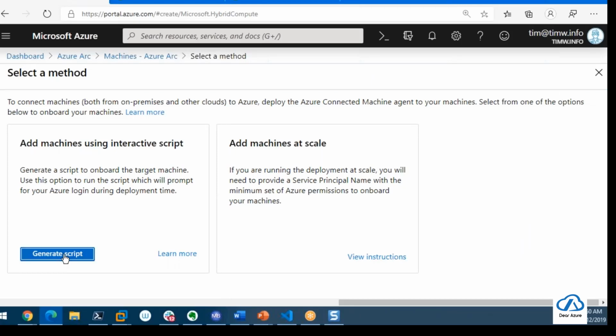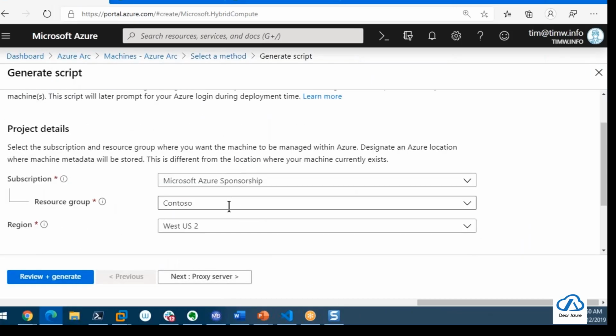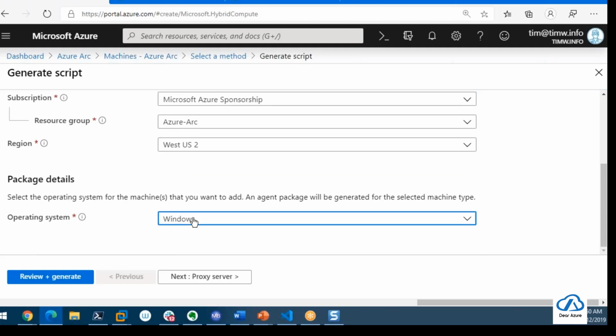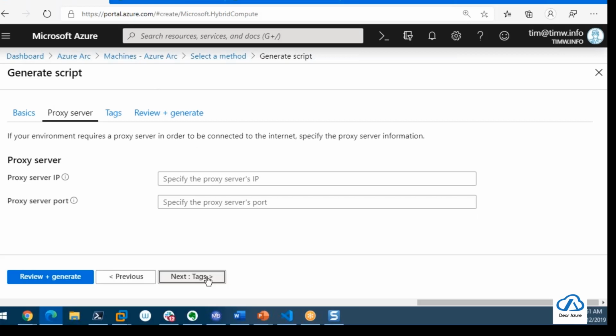So if you click Generate Script, it's just asking you for some metadata here. What is your subscription and your resource group and your region? And notice as of today, today is December 12th or 13th, depending on where you are in the world, of 2019, we have Azure Arc for servers available in only 3 regions: Southeast Asia, West Europe, or West US 2. And then for the package details, we select either Windows or Linux. Check the Azure Arc docs. As I said, they're supporting only a couple versions of Ubuntu at this point. So you choose your operating system, you specify your proxy server IP and port if you're using a transparent proxy at the edge of your internet connection.